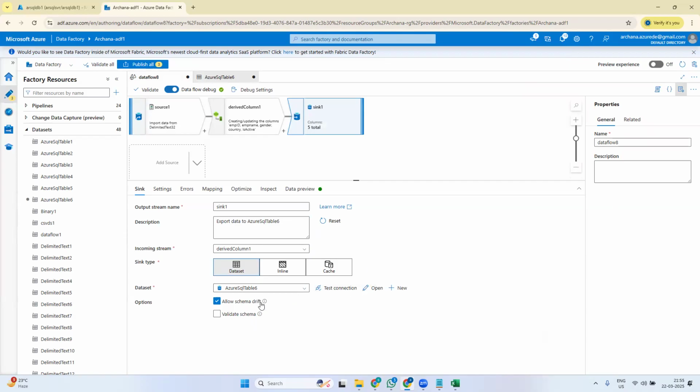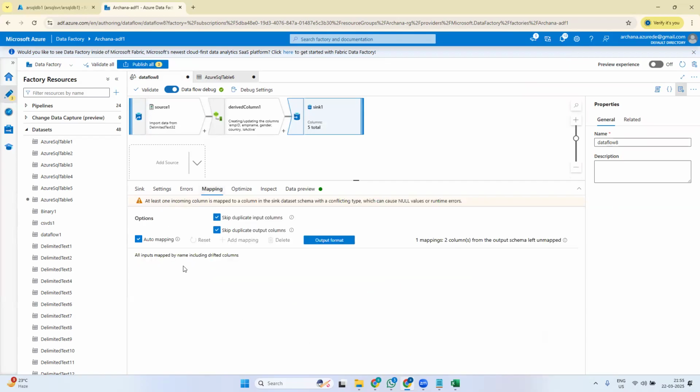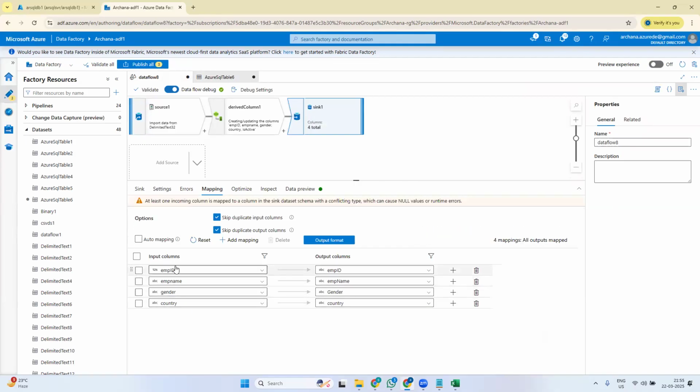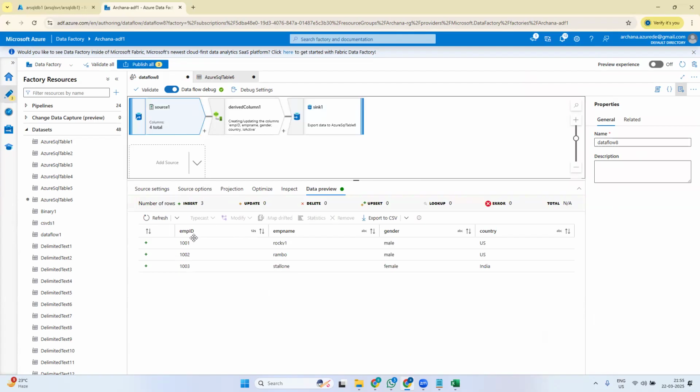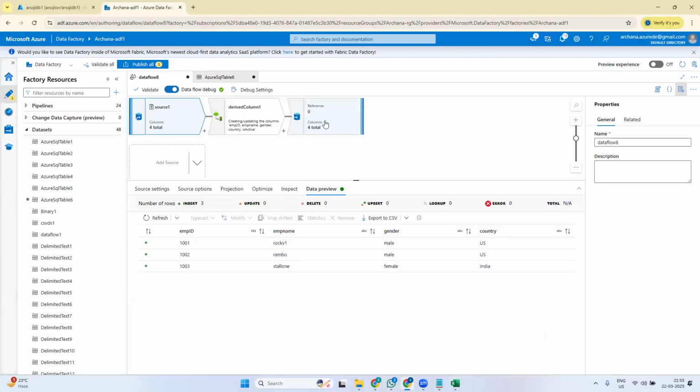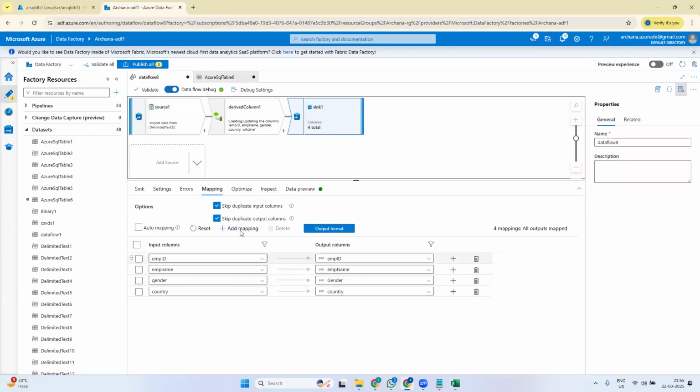Employee table. Go to mapping. At least one incoming column is mapped to a column. We'll say auto mapping. We'll see employee ID. It got a string up. We'll go back to this again. We'll see this is projection. It is taken as string. I'll take this as string only and come back here. Come to sync. See the data preview. It is no issues. Employee ID.